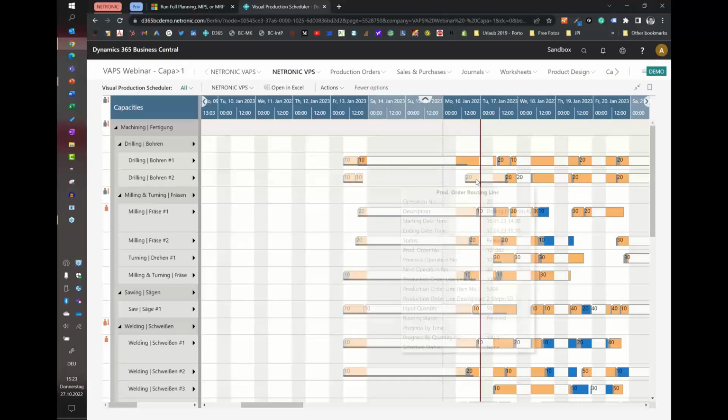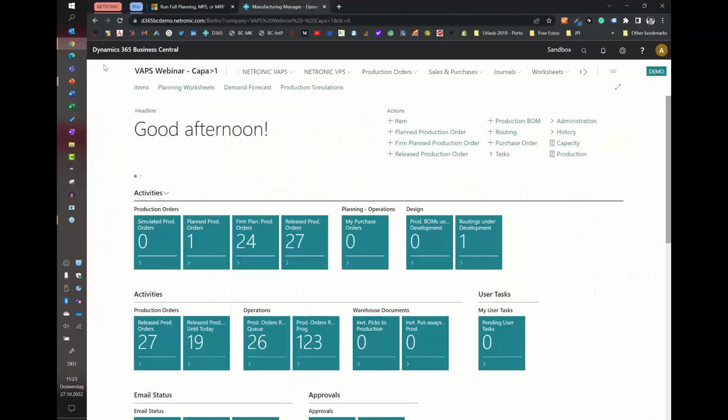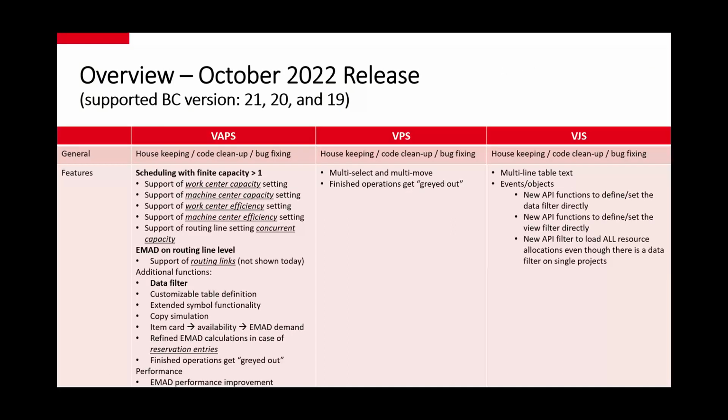This one started yesterday, going into today, and is finished already. So we are a little bit ahead of time here. We could pull things forward. So this is just one thing that I forgot to show you in the demo. So we talked about the multi-selection, the multi-move. Just one line item, super big, and we have the finished operations get grayed out. It just makes it visually easier to differentiate things. And we spoke about the API changes to the VJS.